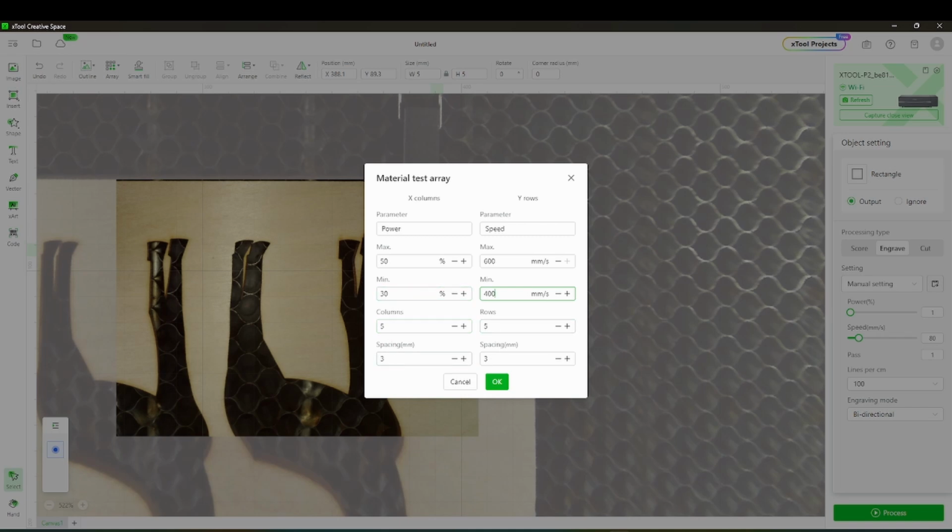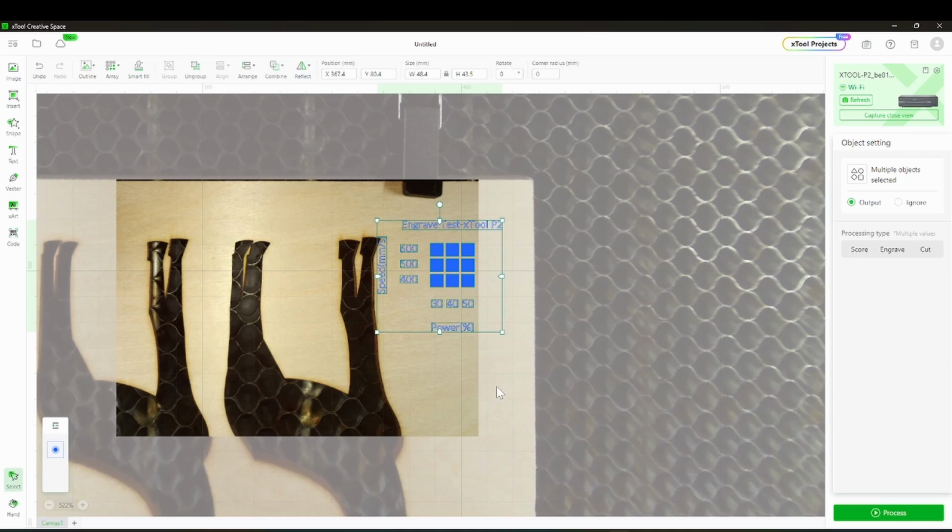Again, I don't wanna spend a ton of material. These are pretty narrow areas. So I'm only gonna do a 3x3 grid and I'm gonna save space by having them separated by 1mm. Once this all looks good, I'm going to click OK, and it's going to generate this file.